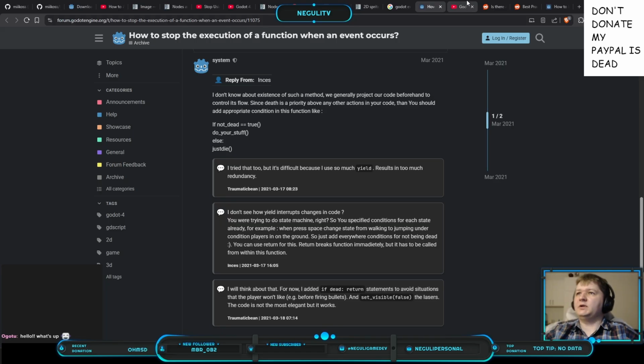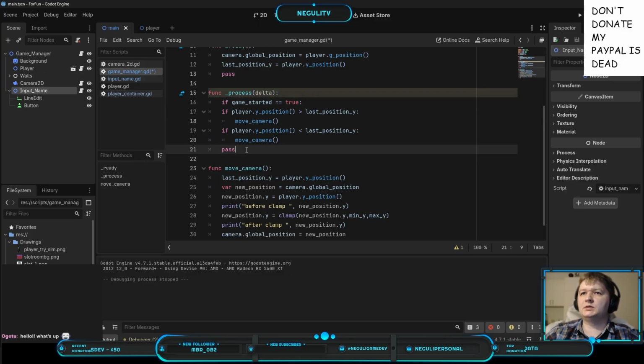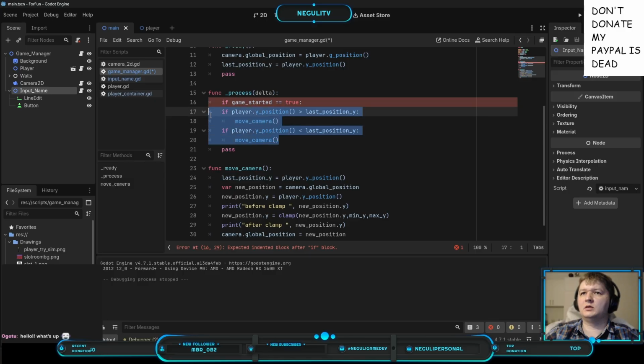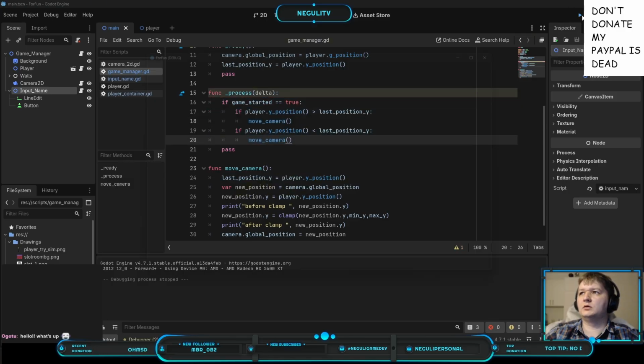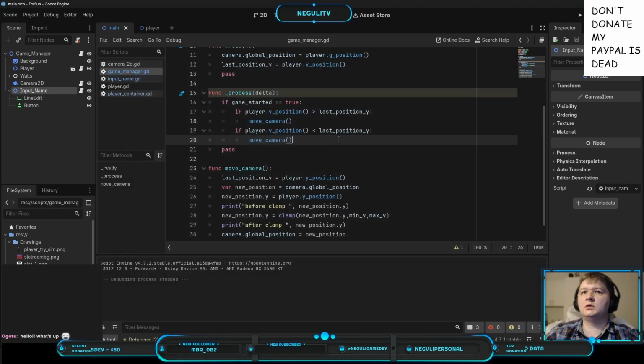Do I really have to use if else? I prefer to code it like this. So what we do is we do this instead, and this. Now we shouldn't be able to move, but we still are able to move.